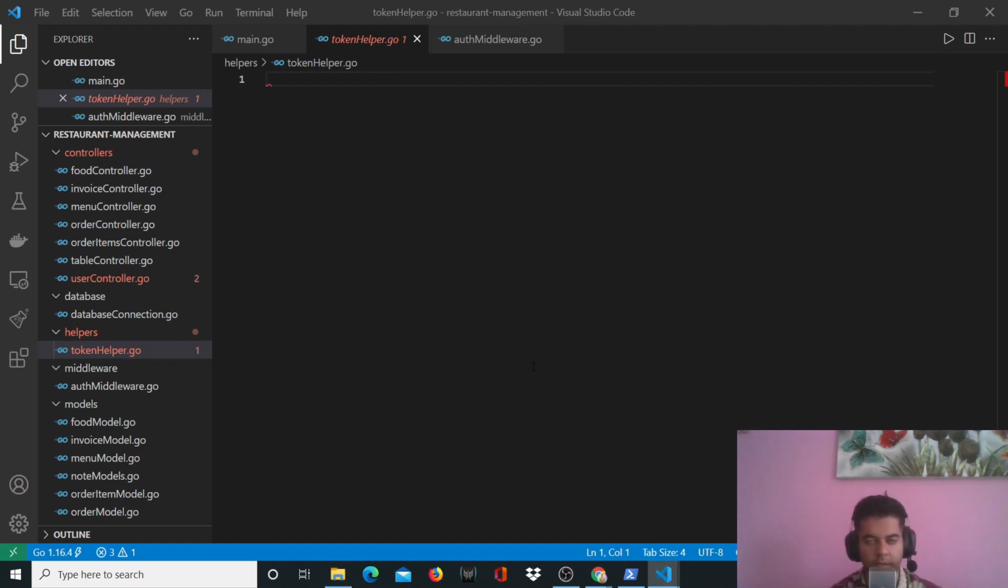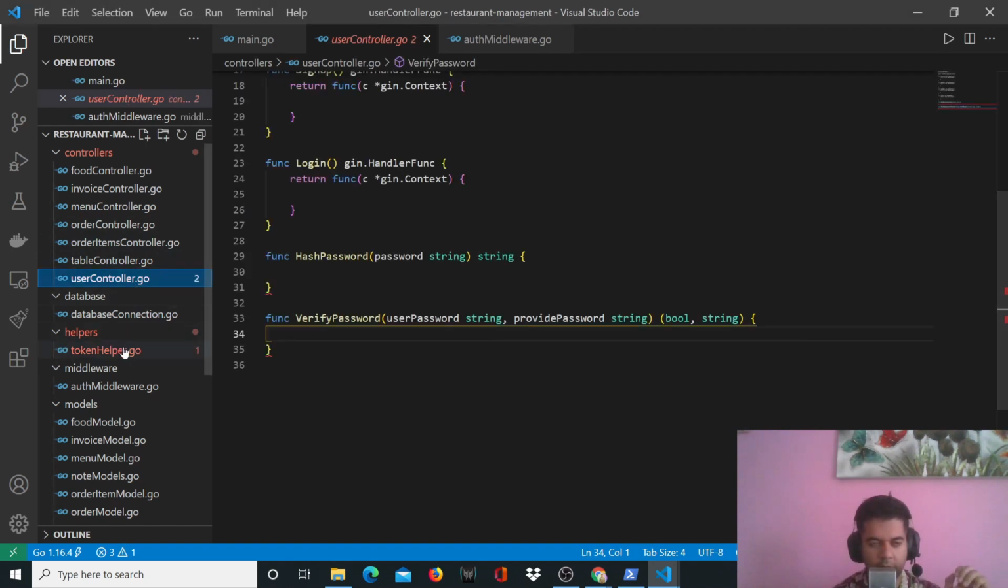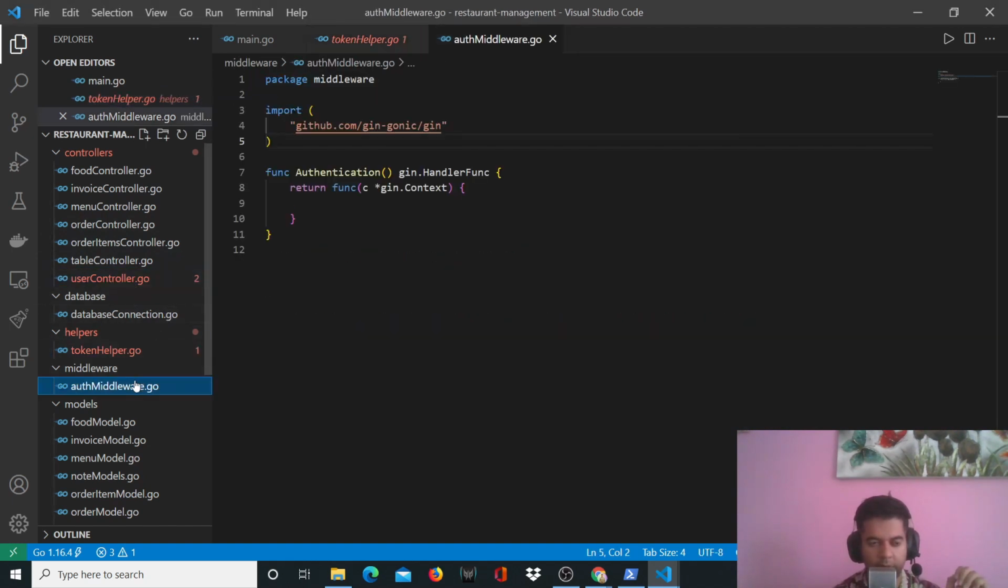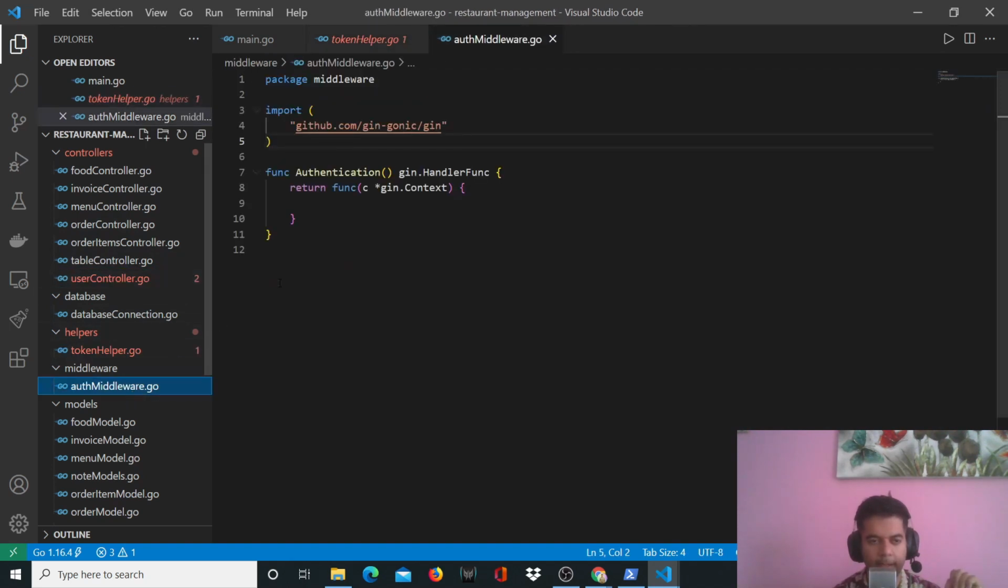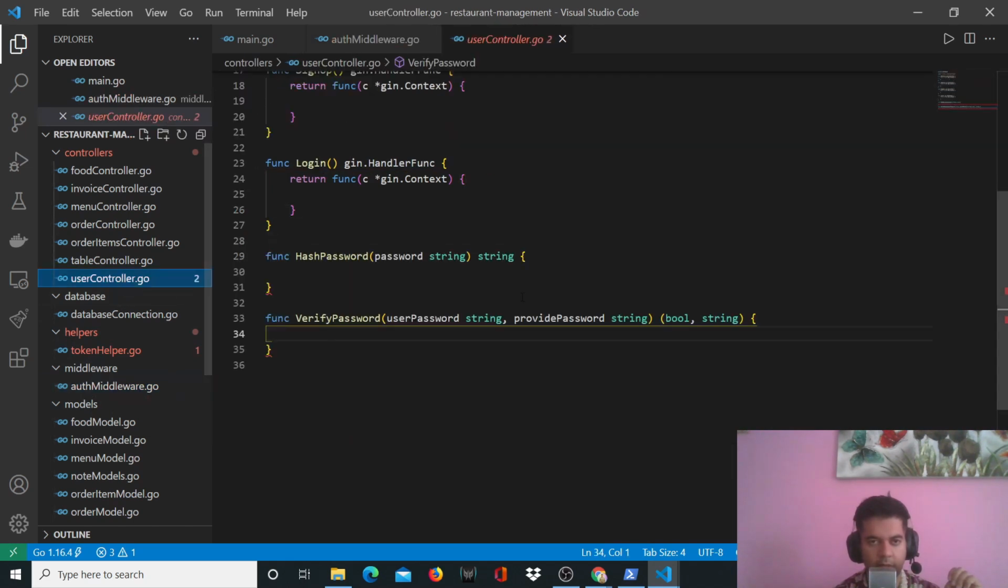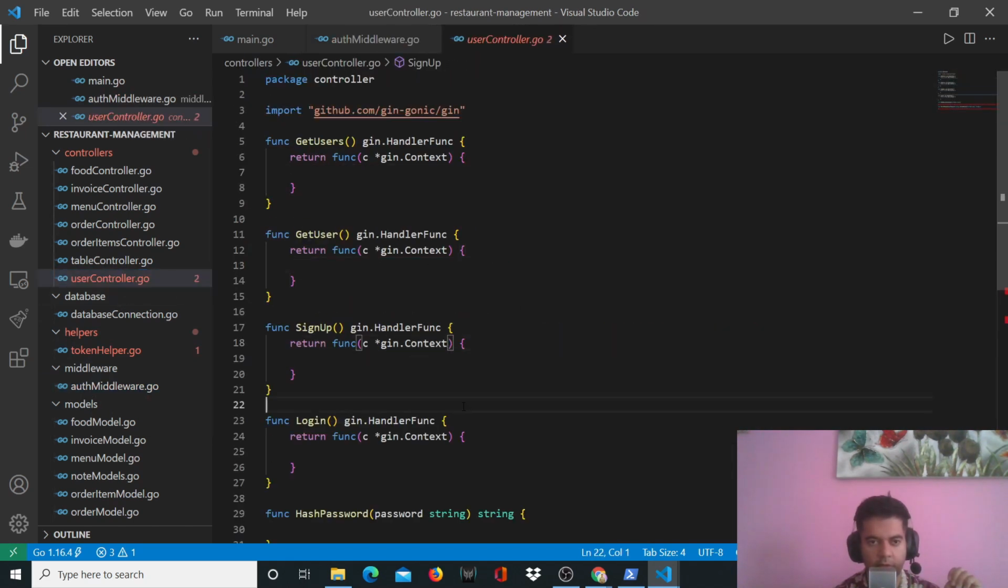So in this video, we're going to do some things related to the user controller, and basically the token helper and auth middleware. These are the only three files that are left that we have not worked on yet. For auth middleware, at least, we have created the outline function. And similarly for user controller, we've created all the outline functions.